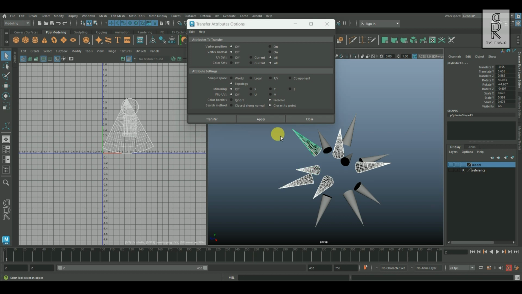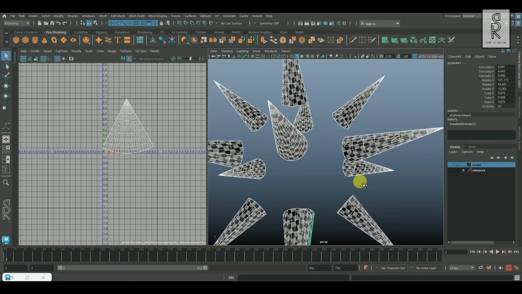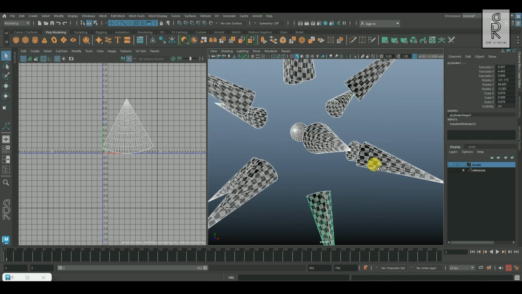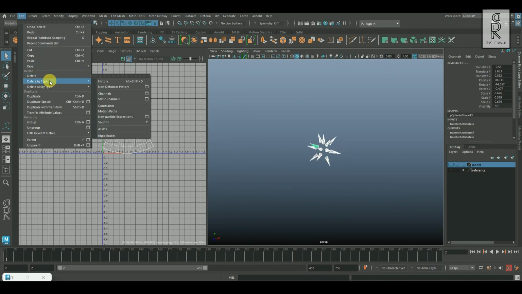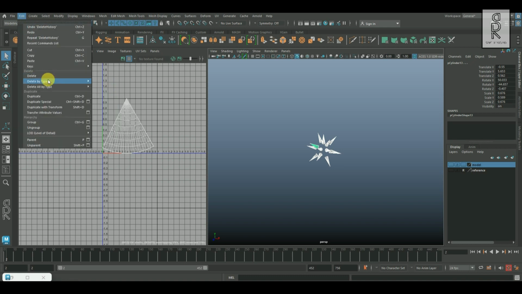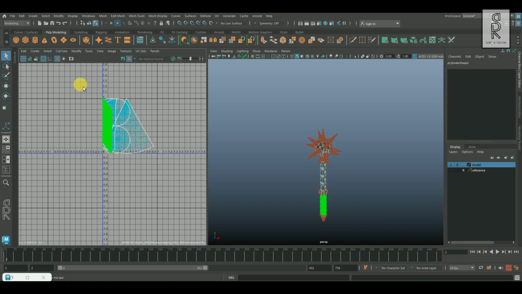And now, shift select one by one, and then press G key to repeat the last command. As you can see, all the spikes have the same UV distribution. Now then, select all the objects, and go to Edit and Delete History, so that the UV attributes can be separated for each of the spike. And now turn on the visibility of all the meshes, and then drag and select all of them, then go to UV mode, select all the UV shells, and then lay out them.